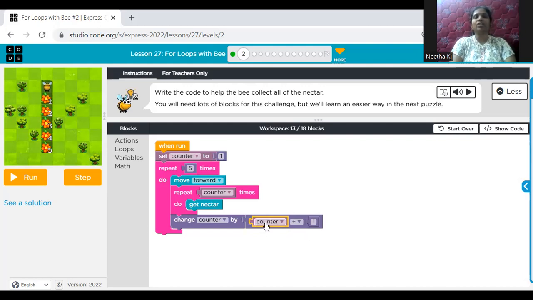So if I say just change counter by 1, each time it will be changing by 1, 1, 1. Again 1, 1, 1 will be there. But I don't want that. It has to increase by 1 every time. So I say run now.